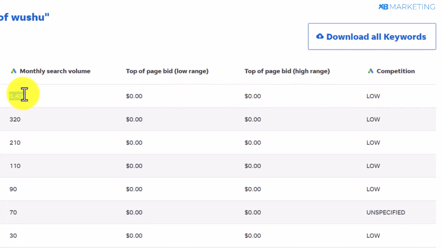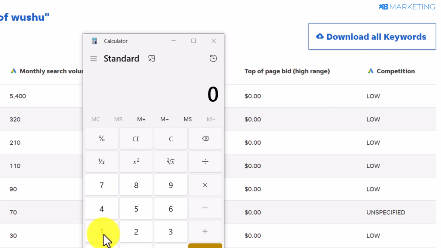So let's imagine just 20% of people who search for this keyword every month complete your content locker. 20% of these people is going to be 1,080. So let's say your average content locker makes you $3 when people complete your offers.